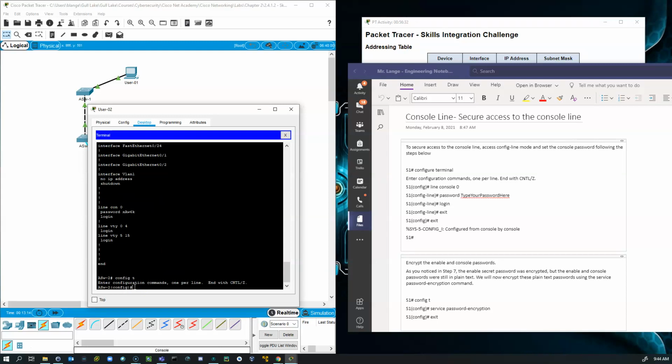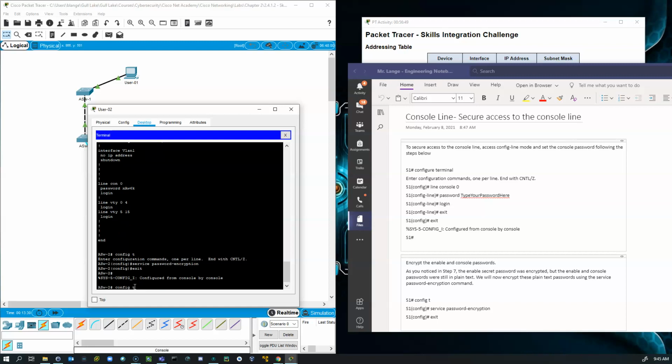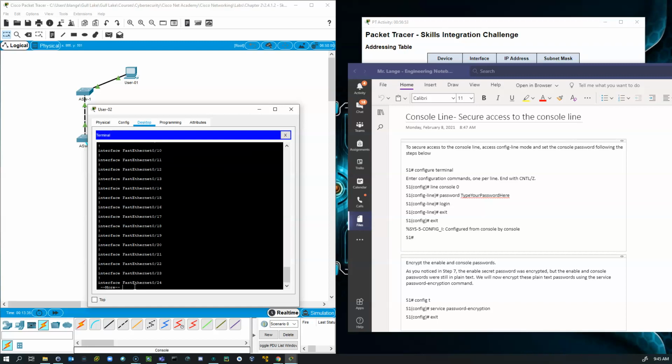All right, and now I'm going to go ahead and type in service password-encryption, and enter, and I'm going to exit. Okay, and now I'm going to do a show run by using my up arrow to get to show run, using my tab or my spacebar key. Now that the password is encrypted, I do not see what that password is.